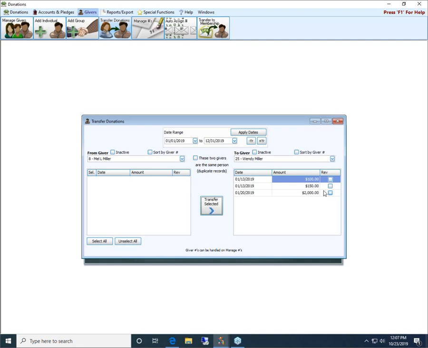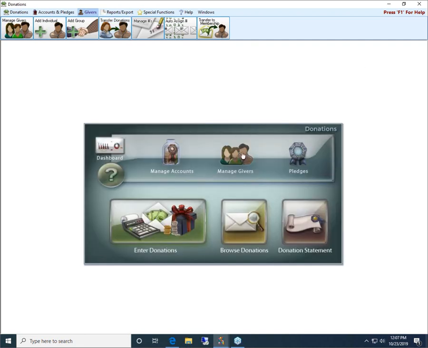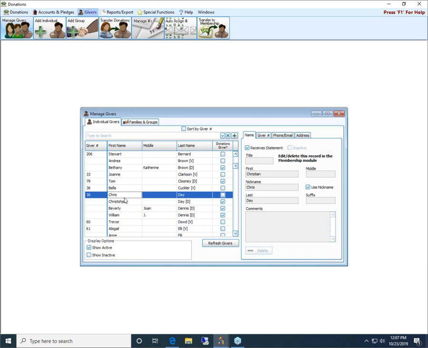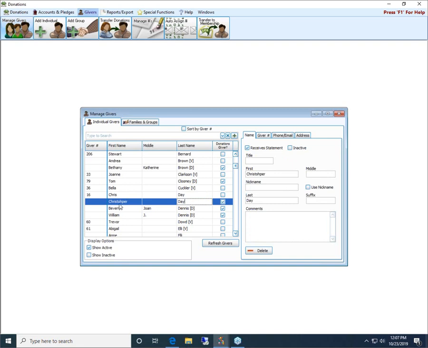Now, let's look at the bottom of page 3. Bottom of page 3 talks about when you have a duplicate. Okay, so let me show you exactly what I mean by that. If I go into Manage Givers, I set up a duplicate just for today's example. So we have a Chris Day who has giver number 16. He is a member. He doesn't have a D or a V after his name, so he is truly a member. And then I have a Christopher Day.